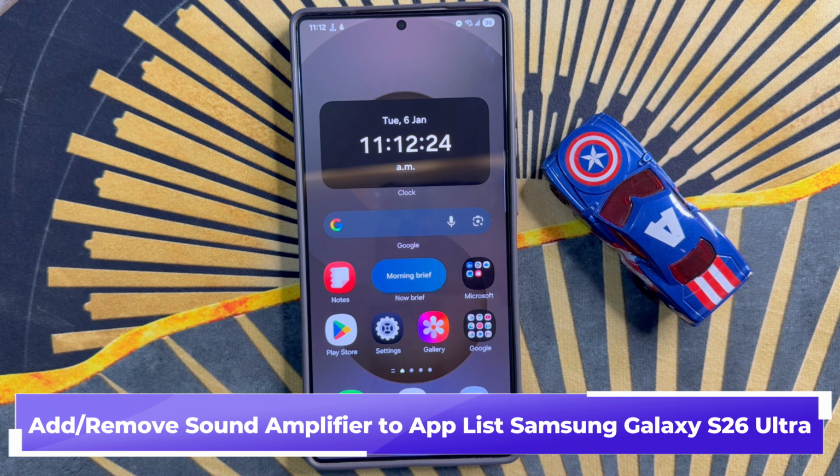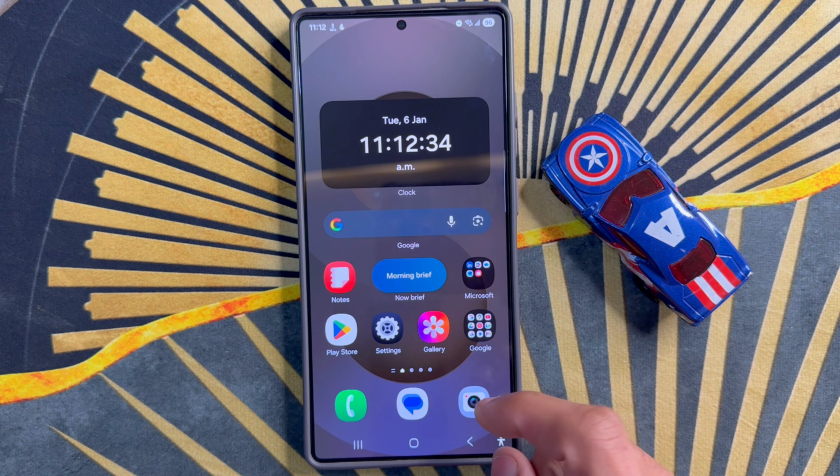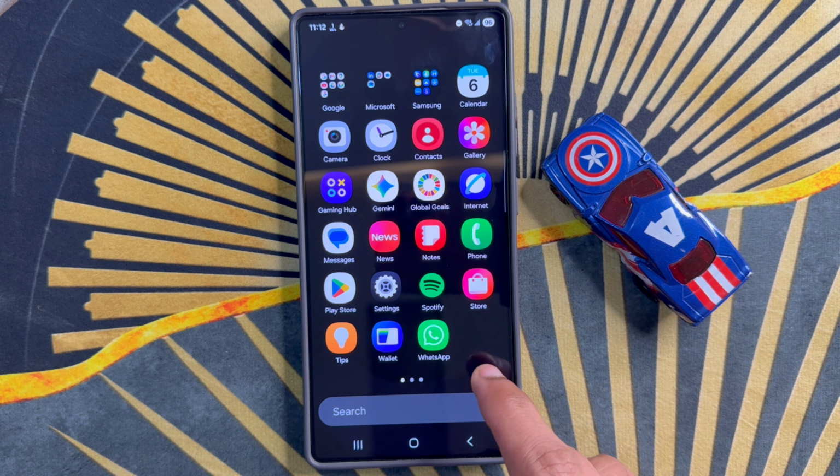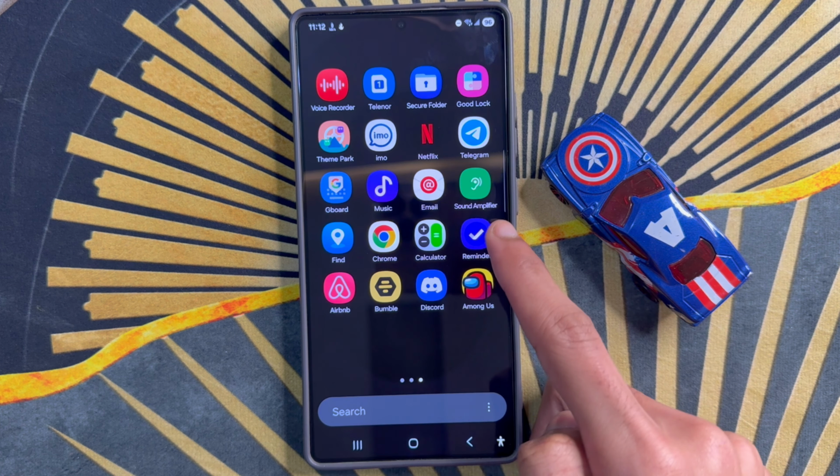How to add or remove sound amplifier to app list on Samsung Galaxy S26 Ultra. Let's start the video. First of all, go to app library and go to next page, and you will see sound amplifier is here.